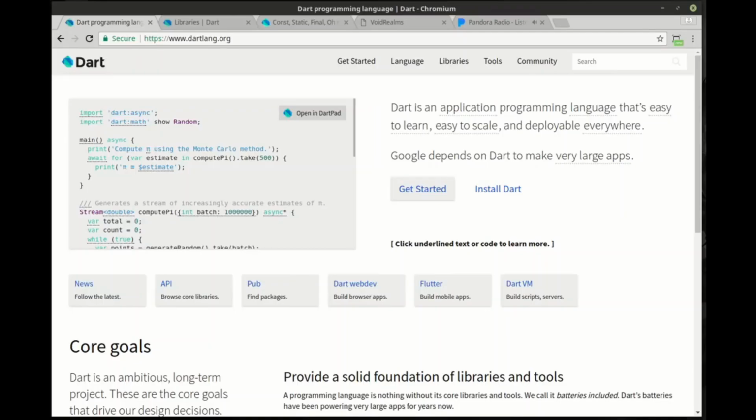Hey everybody, this is Brian. Welcome to the second Flutter tutorial. I know it says Dart here, but before we really dive into Flutter, if you remember from our previous video, we actually have to learn the Dart language first. Don't worry, it's pretty painless.